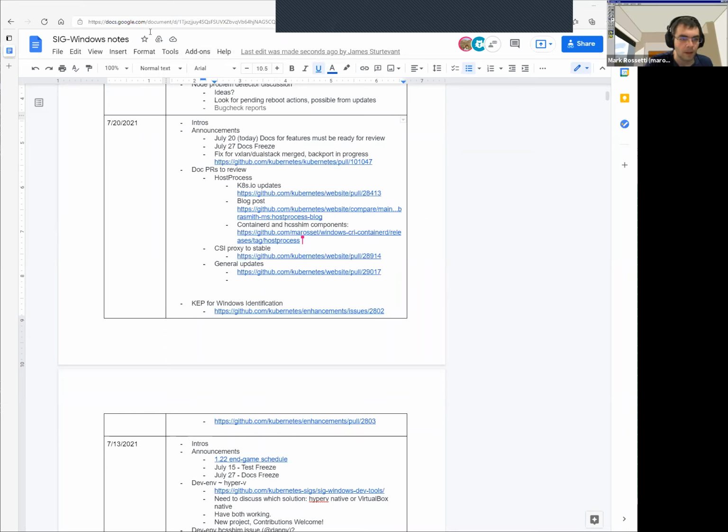Next announcement is James finally managed to get his fix for the VXLAN dual stack issues in the WinKernel proxy merged. That took a while, and I think I saw that this morning there were some backports open. Do you have anything you wanted to add about that, James? No, there's just a backport to 1.21 because it was only an issue from 1.21 plus. Yeah, thanks for that. I'm surprised that took so long. It was an interesting set of issues.